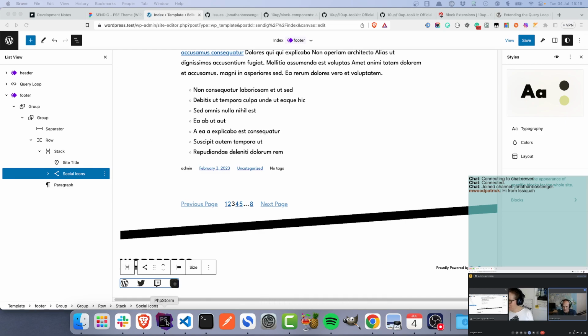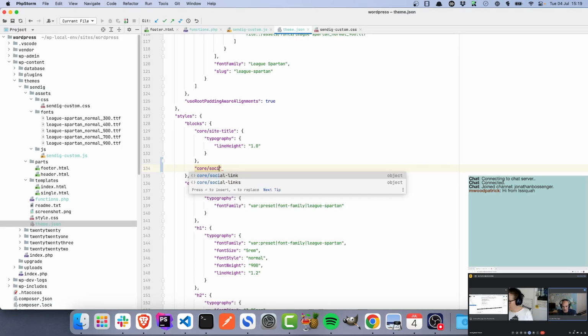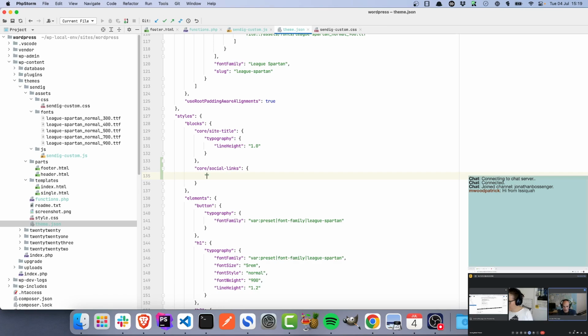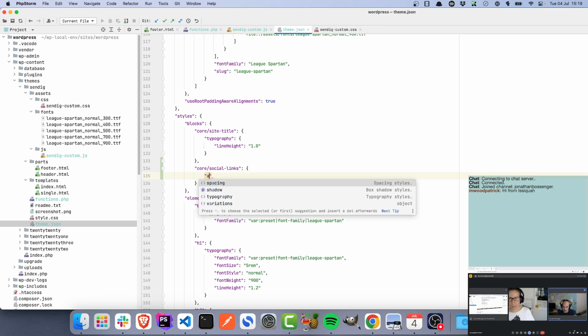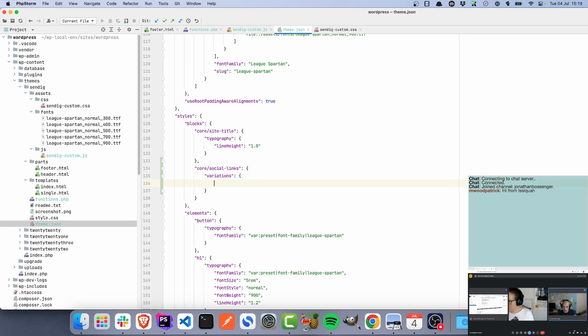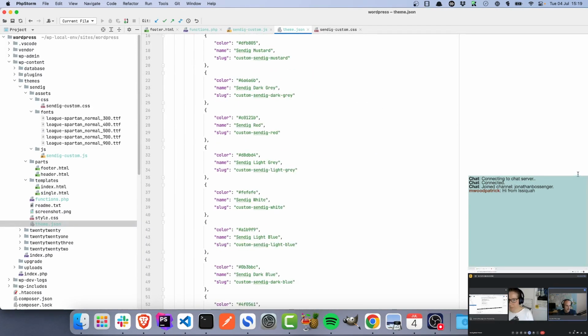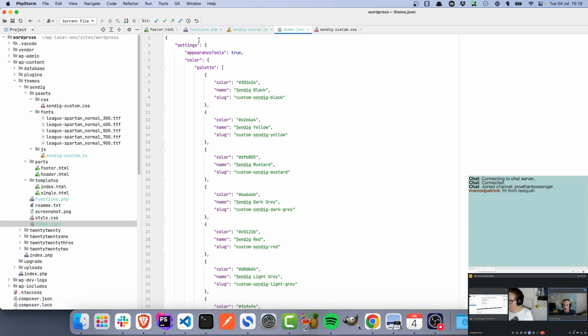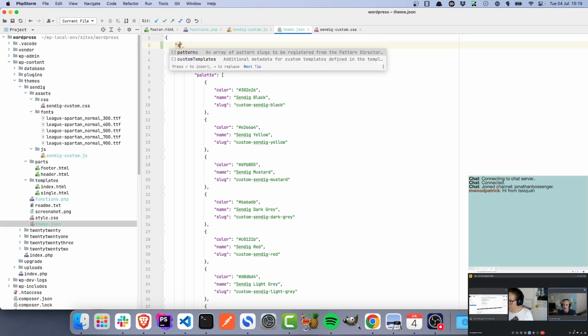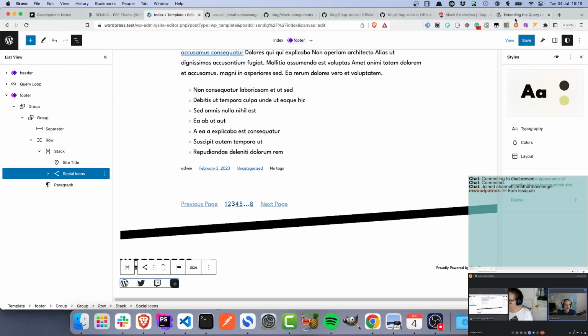Okay, so I'm going to guess it's social icons. Core social links, I guess. Spacing, shadow, typography, variations. What does variations give us? Not really much. Let me check the schema here quickly. I don't have my schema set up. What is that? Dollar schema or something, isn't it? I'm not going to figure that one out. One second, let me find this.